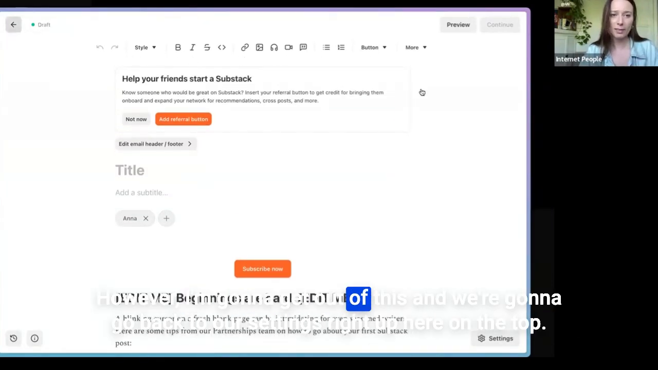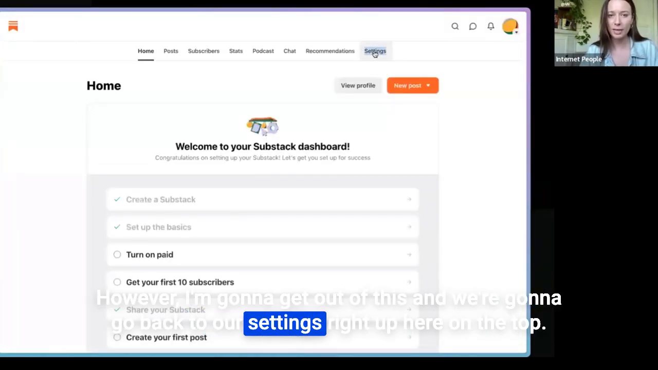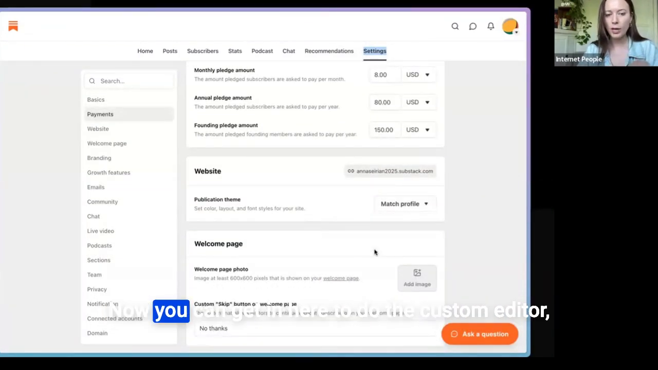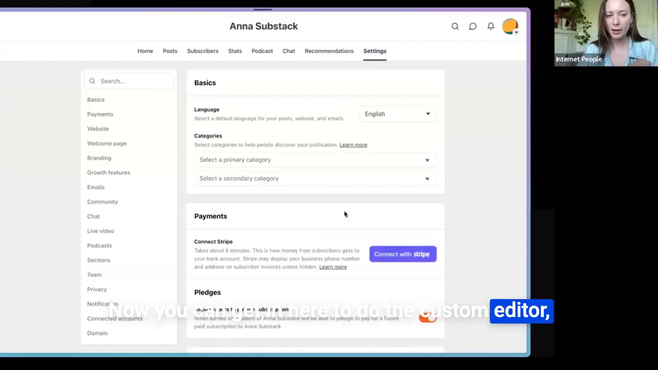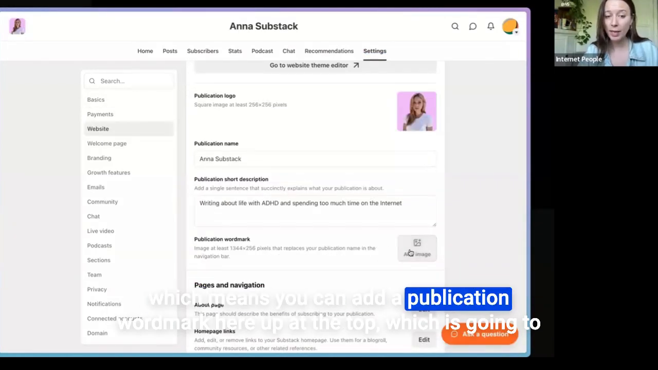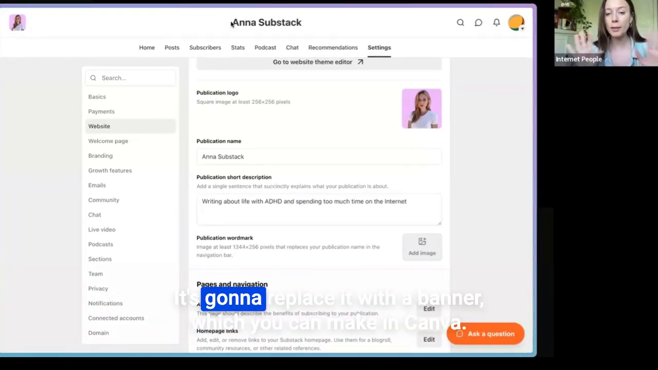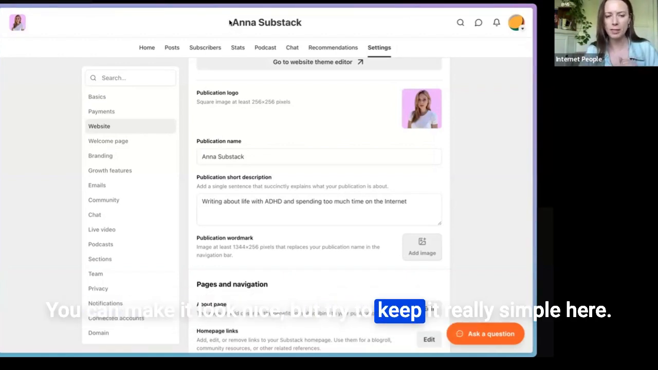However, I'm going to get out of this and we're going to go back to our settings right up here on the top. And I want to show you just a couple more things. Now you can get in here to do the custom editor, which means you can add a publication word mark here up at the top, which is going to replace where it says Anna Substack on the top. It's going to replace it with a banner, which you can make in Canva. You can make it look nice, but try to keep it really simple here.